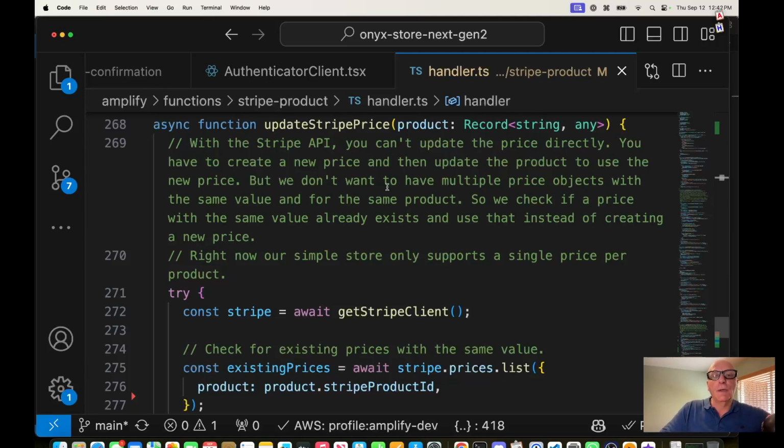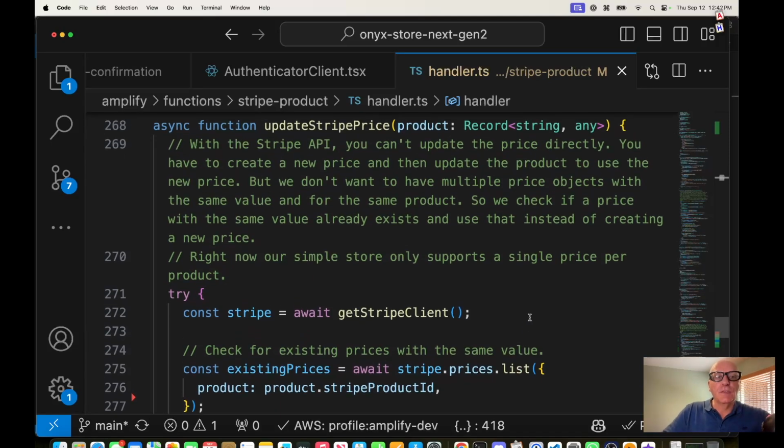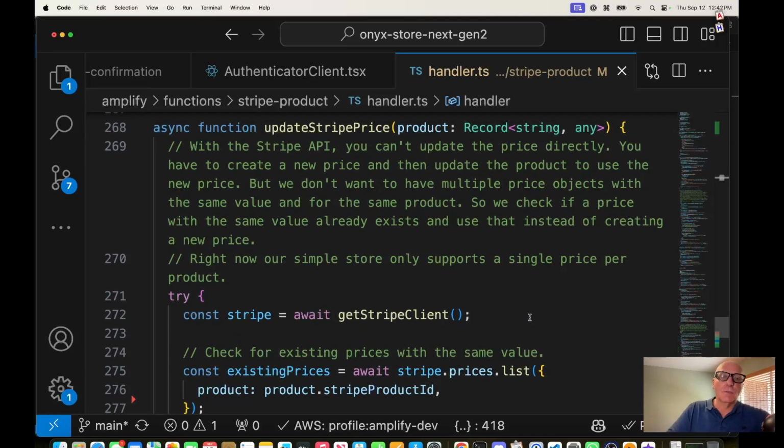When we update the Stripe price, it's a little bit more complicated because Stripe can have more than one price associated with a given product ID. And you can read on their website what the use cases are for that. In our case, we have a really simple store, simple application with only one price active at a time. But the main thing I wanted to deal with is not having duplicate prices for a given product ID.